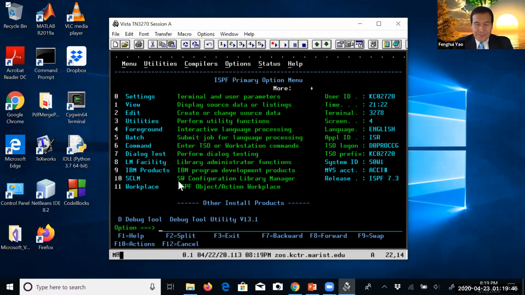So, in the next video, I will demonstrate how to edit a PS file dataset, how to copy, how to delete a PS dataset, how to copy or delete members of a PDS dataset. That's all for today.